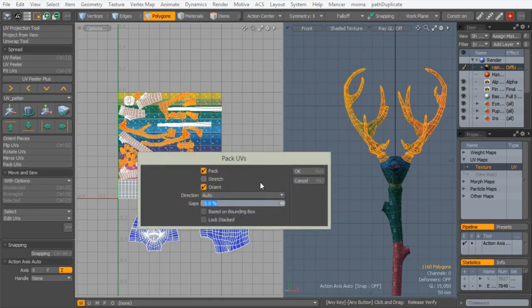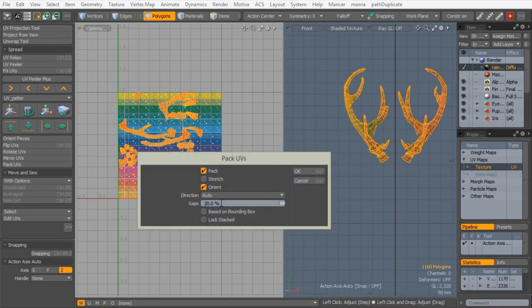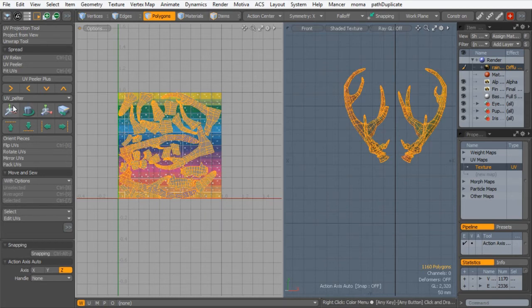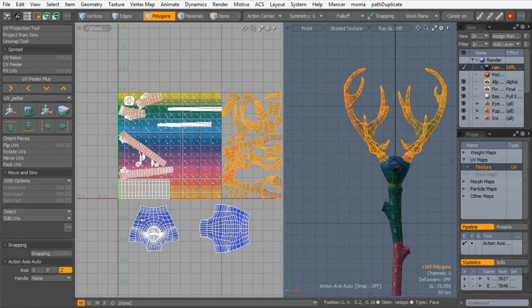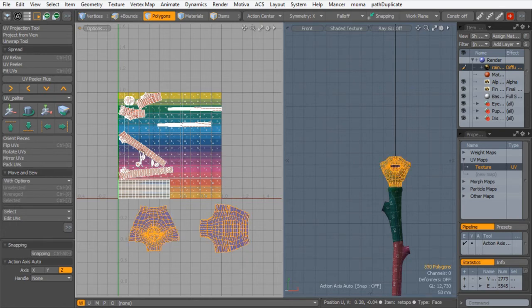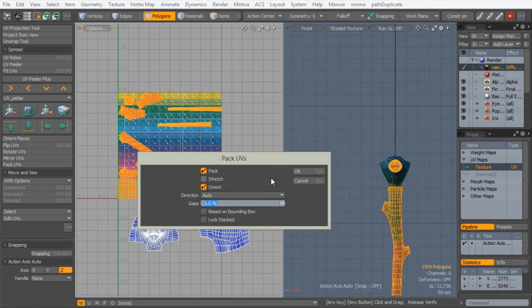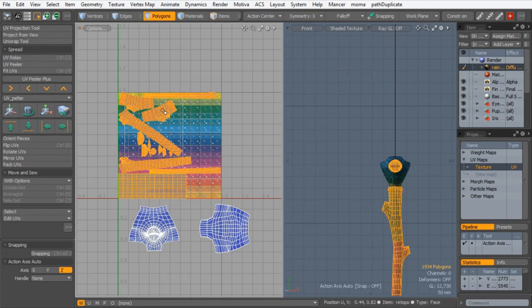So we need to cancel this and shift H to hide unselected, and now pack UVs. We will have UDIM for the antler part, and activate transform and move one unit in the viewport and hide it. Now select all remaining pieces and pack UVs. Okay, but the pack did not work very well, so we need to do it manually, I guess.